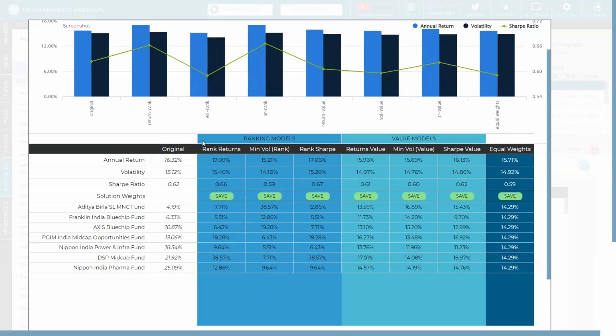You can also look at the ranking model. But the ranking model, like I said, is very aggressive. So you can see what it has done. It's said, I like Aditya Birla Sun Life MNC fund because it's probably quite low vol, right? So it's given it quite a lot of money. But the value model minimum vol is a bit more balanced. So this is your choice, basically.